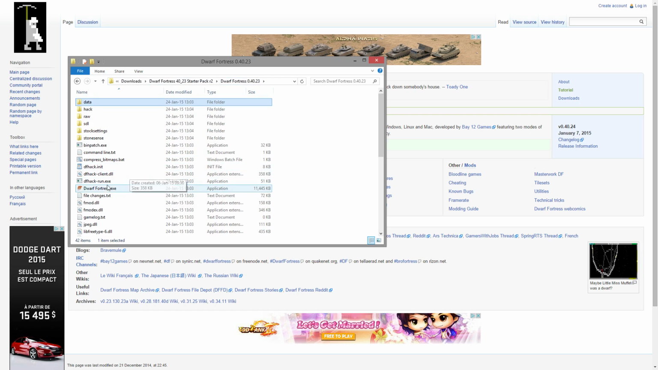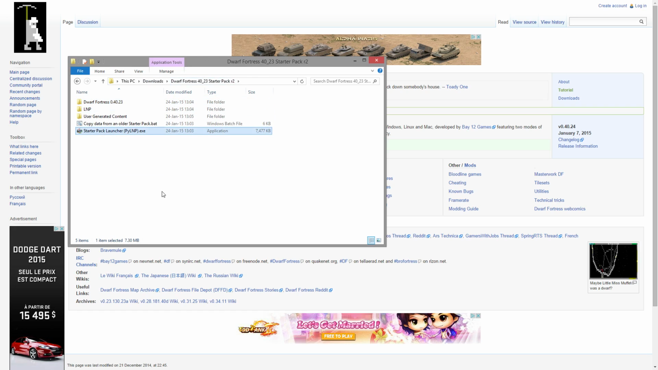And there is a bunch of stuff in here. You could just double click on dwarffortress.exe and run the game, but honestly, you're going to want to use this starter pack launcher. The reason why it says PyLNP, that's because it's a Python version of the Lazy Noob Pack launcher.